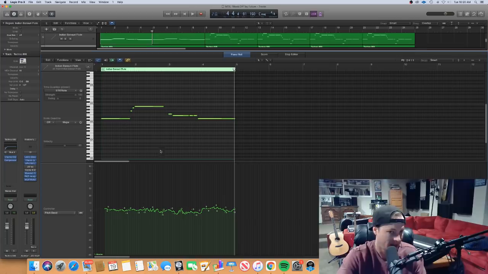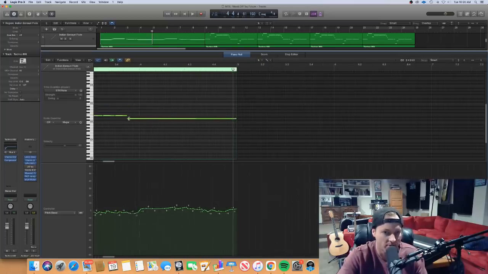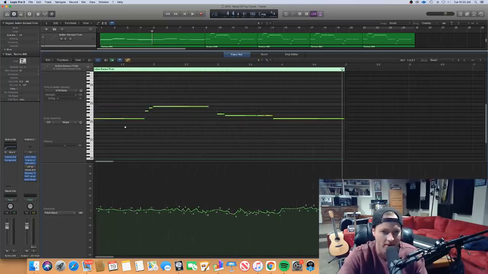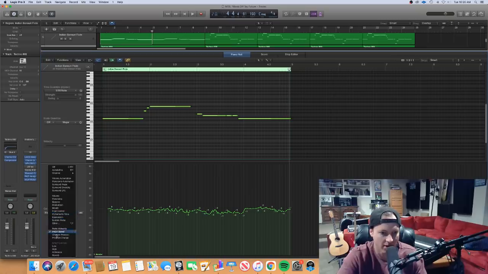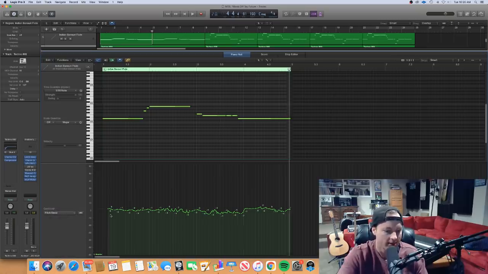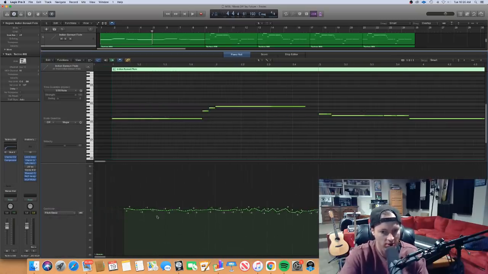Now, if I wanted to make that even more humanized, I could literally humanize the MIDI, or I could automatically do that, like change the velocities. I could move some of these slightly out of time. But again, this is enough for us to see the theory. So down here, this is the pitch bend automation. So this is how you can create vibrato, which is basically when a note goes up and down really quickly.